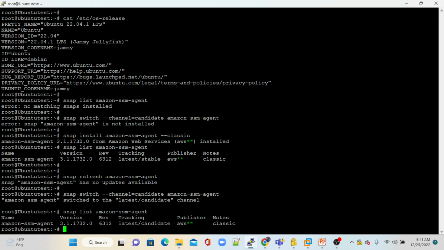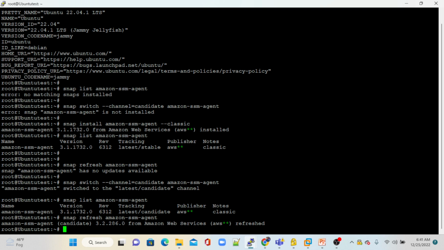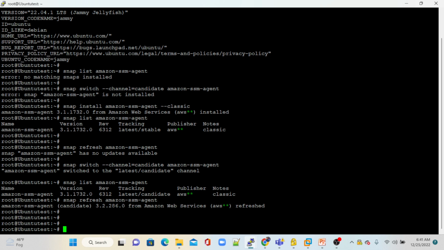Okay, again try to refresh this package. You can see that the command is going on and doing something in the background, and within some seconds the output is available. The package has been upgraded to 3.2.286, the same package which we installed on CentOS Linux also. So here we understand how to install the package and how to upgrade the package.